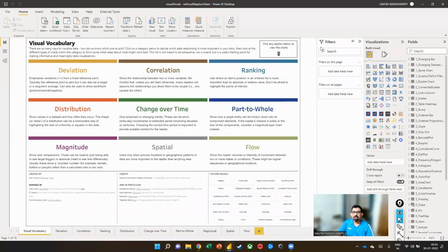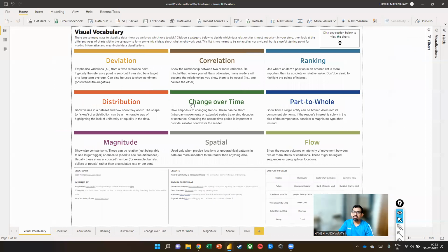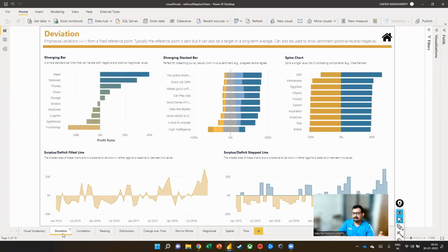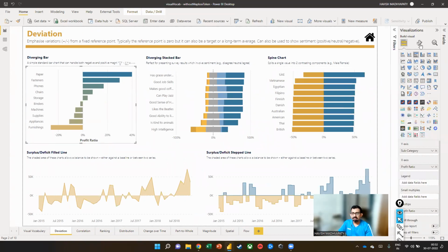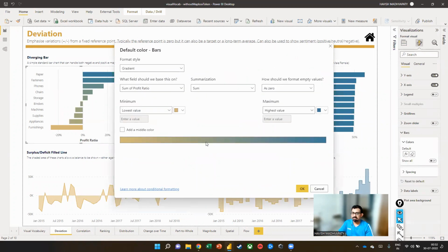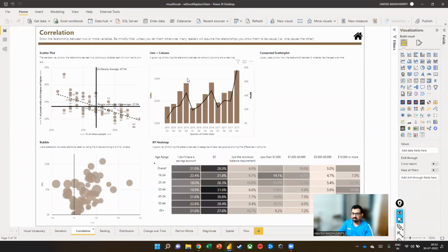Let's look at the other charts. So here you notice there are a lot of charts created. So in deviation, we have diverging stack bar, the spine chart, the surplus deficit line, the diverging bar. Again, conditional formatting has been used. If I go to visuals, you should know that we have already done this before. See this, conditional formatting, right? Correlation, again, you have different charts. We have done the line and column. Then you have a table, you have a bubble. We've done most of this, right?